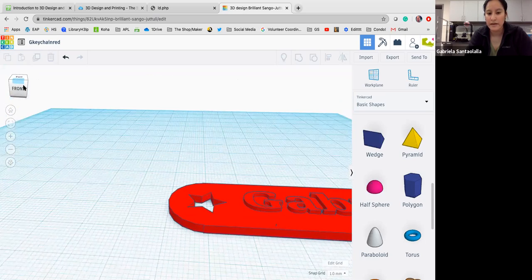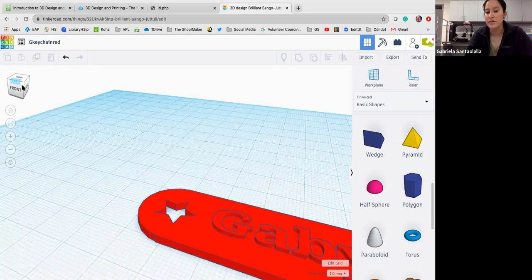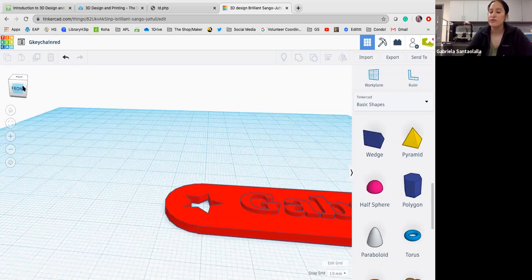And then feel free to just take a look around on your diagram, or I'm sorry, on your design, to get used to a 3D view. Do we have a question?